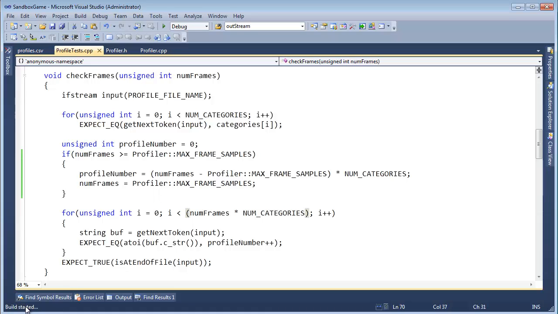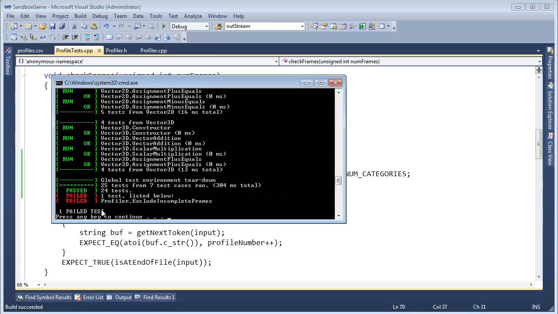I'm going to hope and pray that this fixes the problem. Control F5, build started. Build succeeded. One failed test. That fixed the problem. Cool. And excluding complete frames, well, we just need to tweak the code, go back and make that work again. So I'm feeling pretty good about this. A lot better, and the circularity is starting to work as expected. So next video.